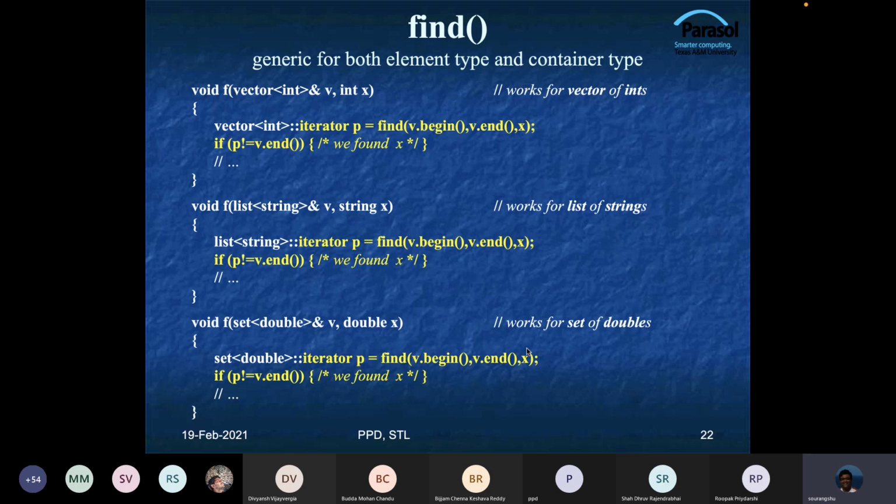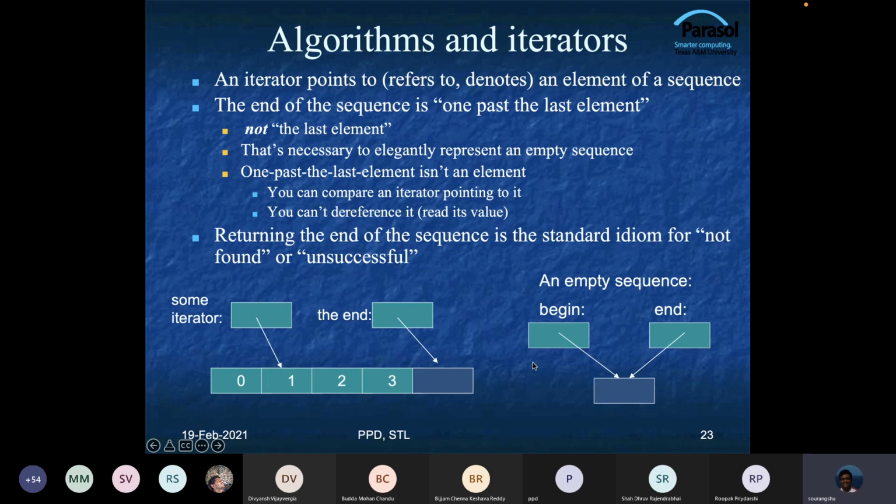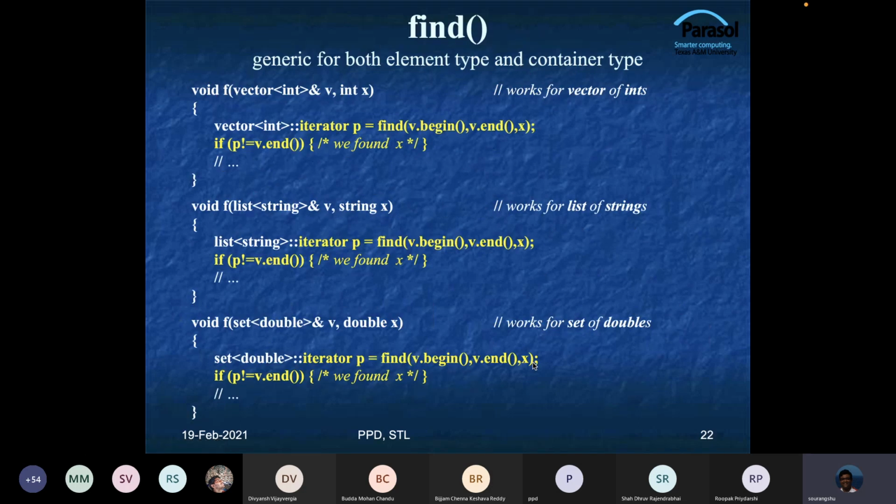So now you can basically use it using vector, exactly the same code. You can use a list of strings. Here it was a vector of integers, here it is a list of strings, and you can still use the find algorithm. And here you can use a set of doubles and you can still use the find algorithm exactly the same way. So this is the key idea about generic programming.